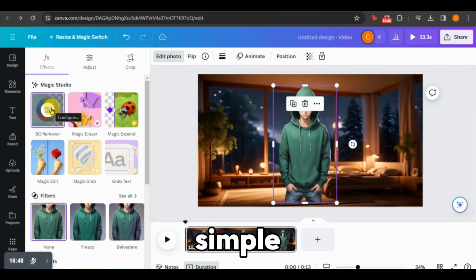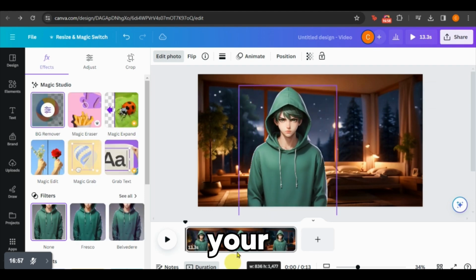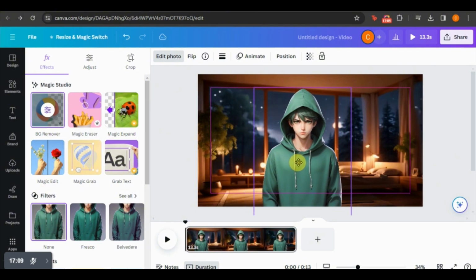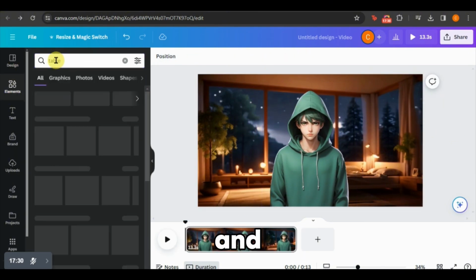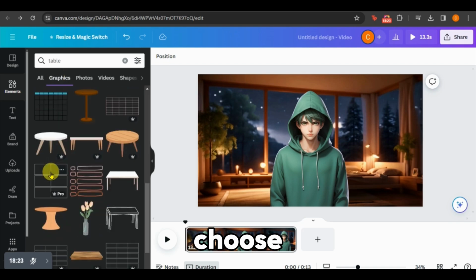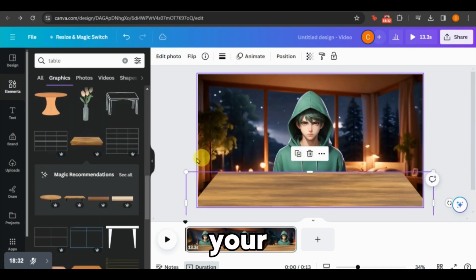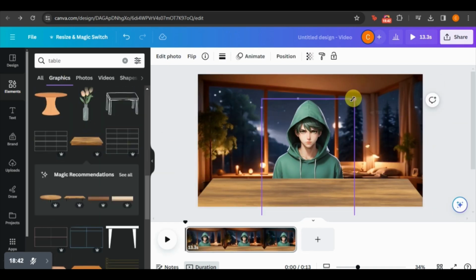It's that simple. Now, position your avatar in the center. Let's add more elements to bring this scene to life. Click on Elements and search for a table. Choose the one you like and adjust it in front of your character.